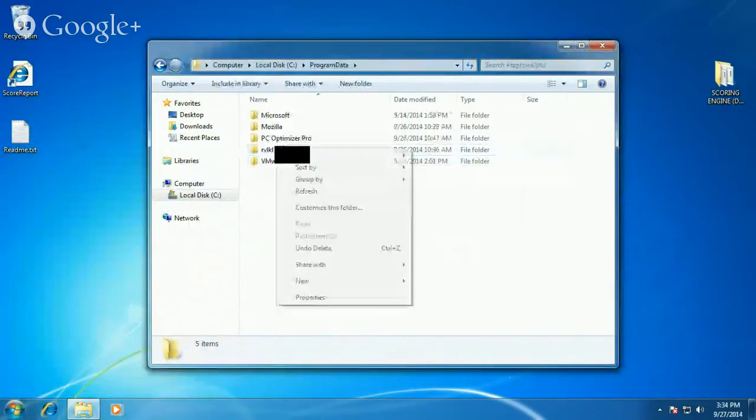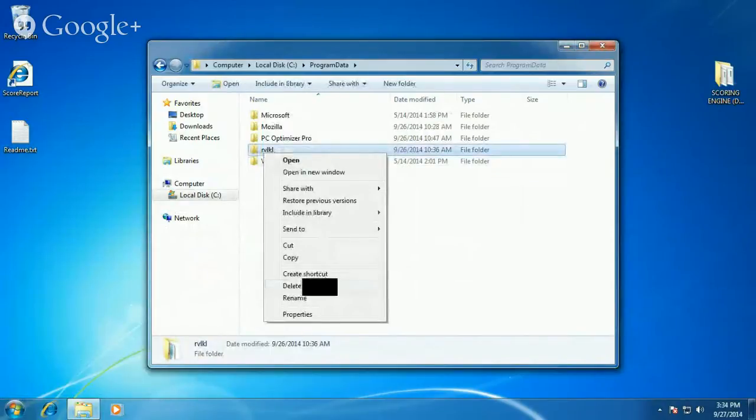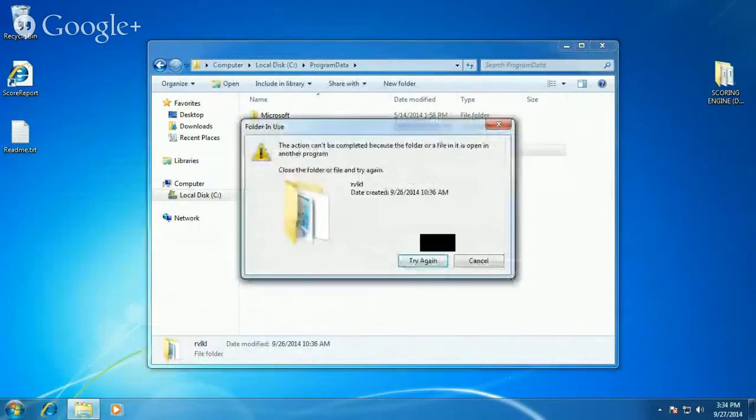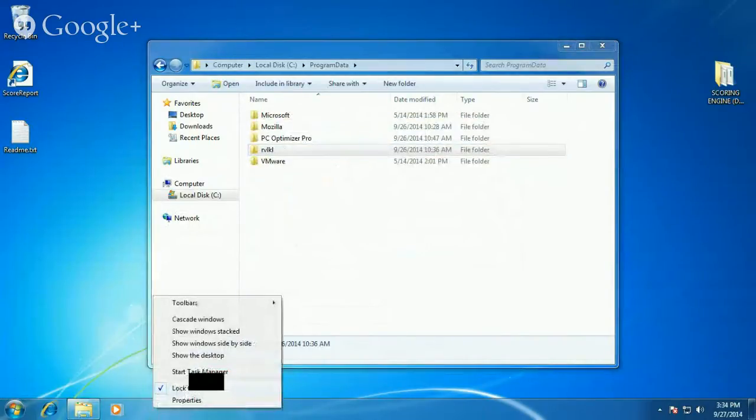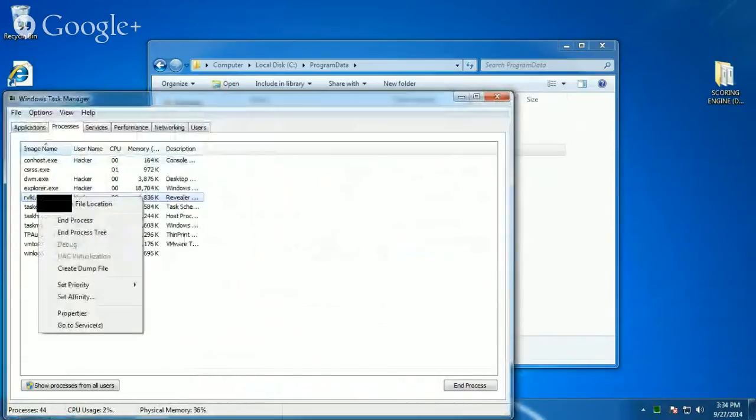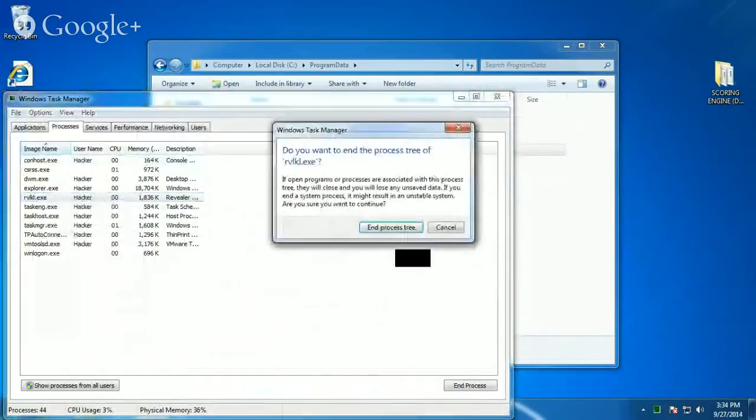But remember, it's also in program data. So we have to get that too. The folder file is open in it, so you have to do the same thing, and end the process tree.